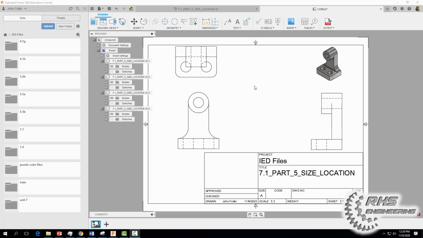All right, so the first thing I'm going to do is add some center marks, because when you have large circles or even radiuses, you want to put center marks on them. So I'm going to come up here to center mark and I'm going to click right there. Okay, and I'm also going to click there and there.